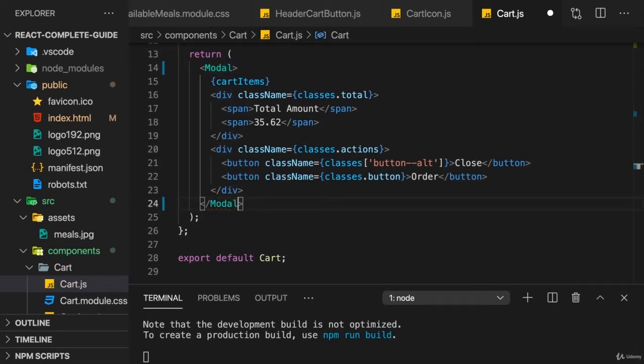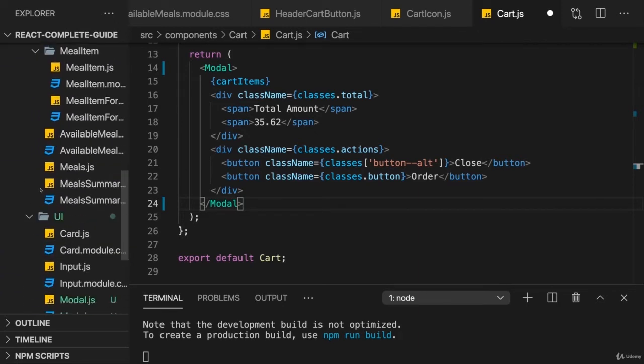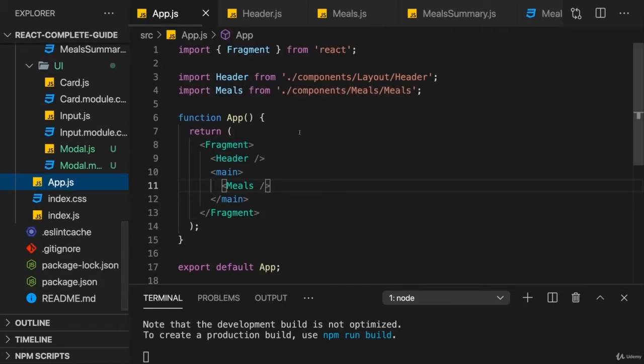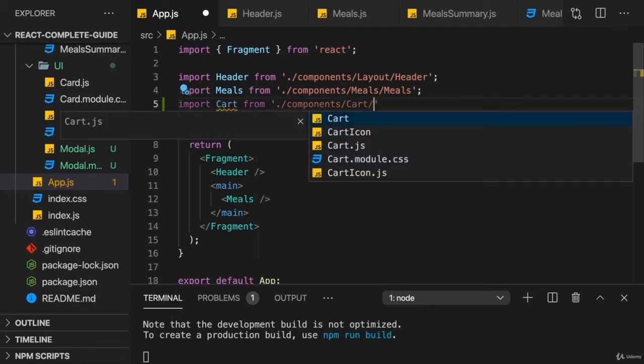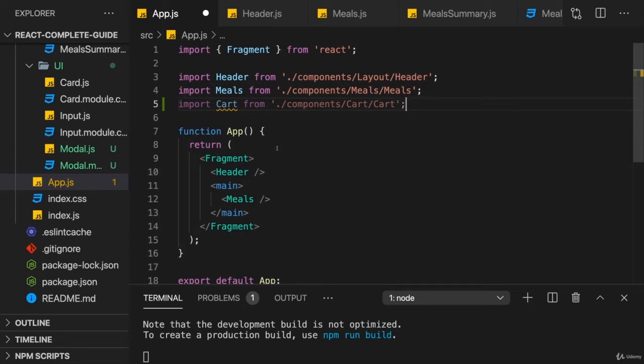And to see this in action now, we need to use that cart component somewhere. And I will use it in the app.js file. So here I will now import Cart from ./components/Cart and then the Cart.js file like this.